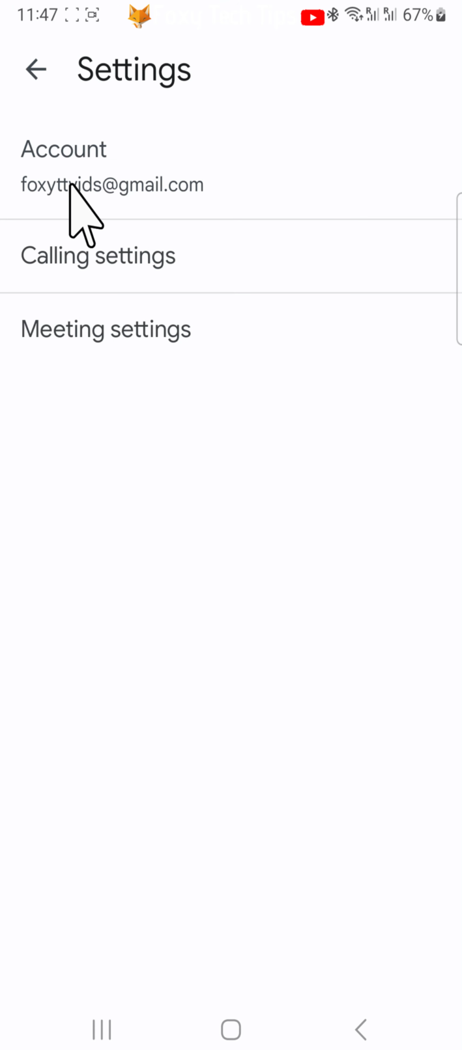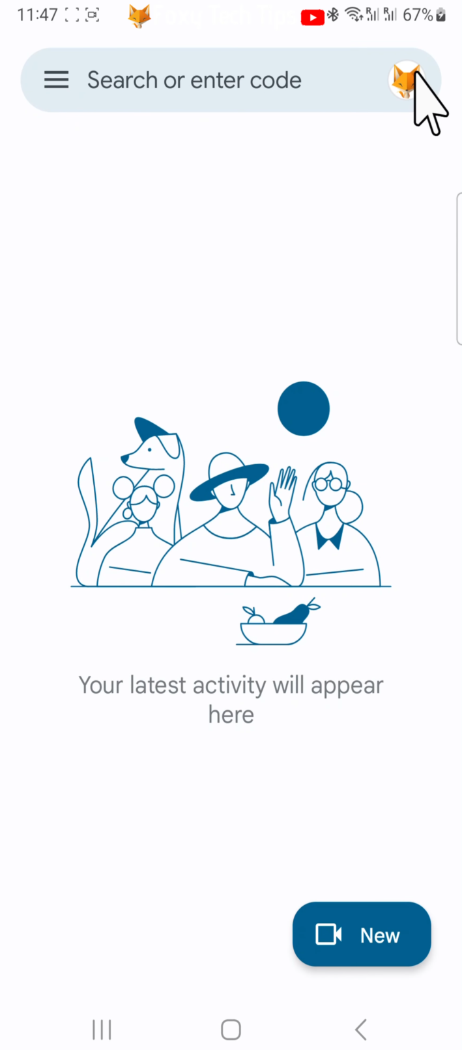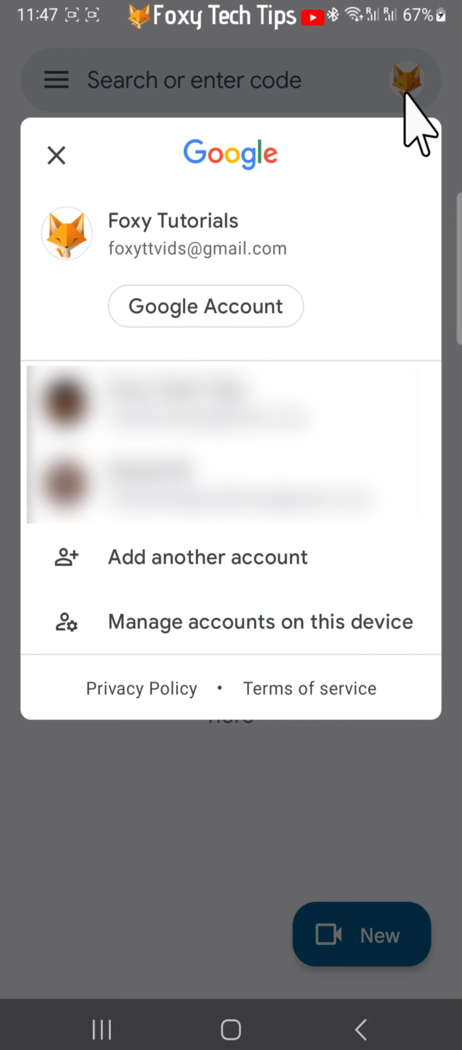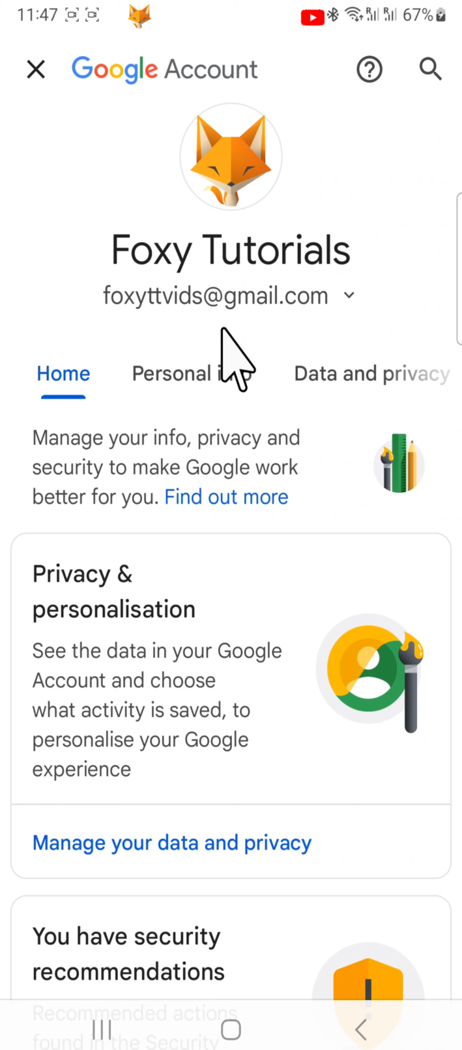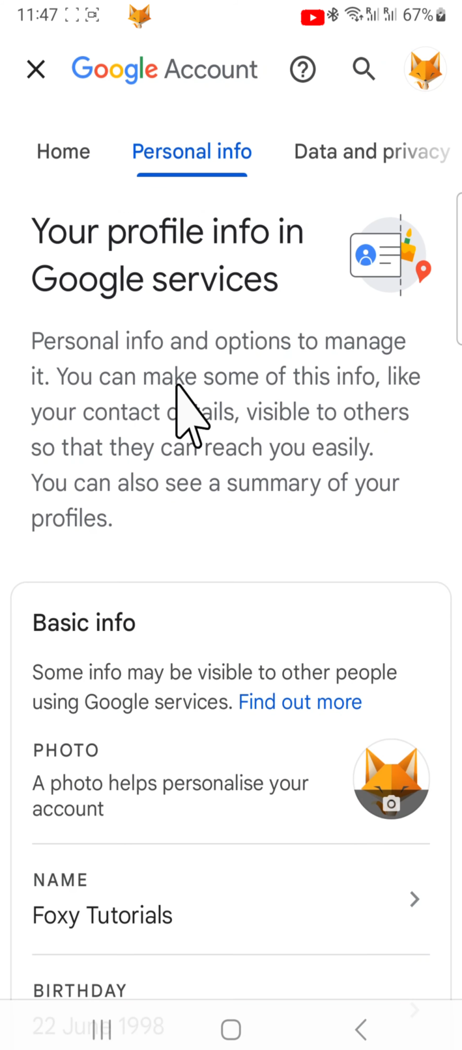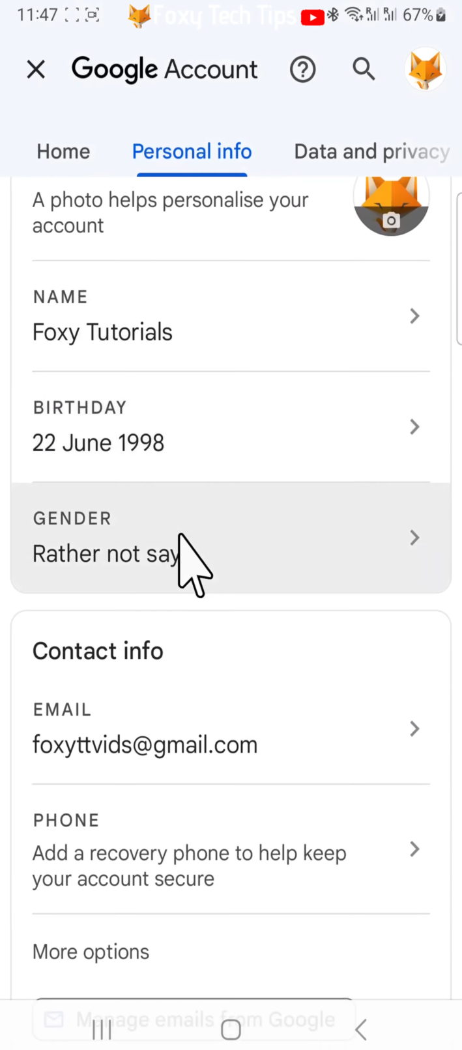Open up the Google Meet app and tap on your profile icon from the top right corner of the home page. Then tap on Google Account. In your Google account, tap on Personal Info. Then tap on Name where your current name is.